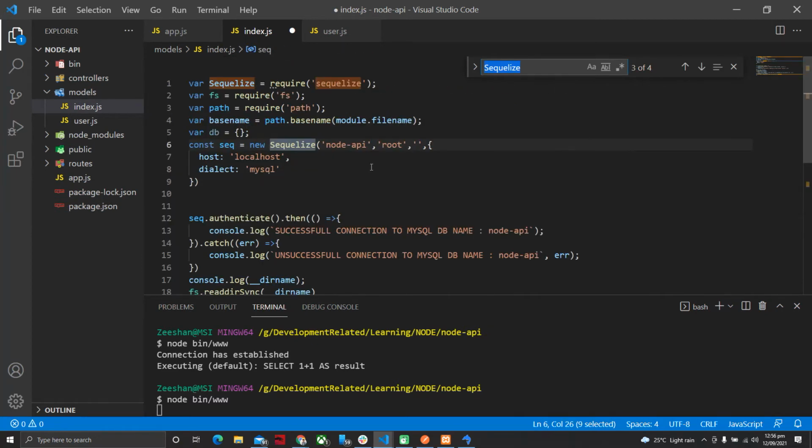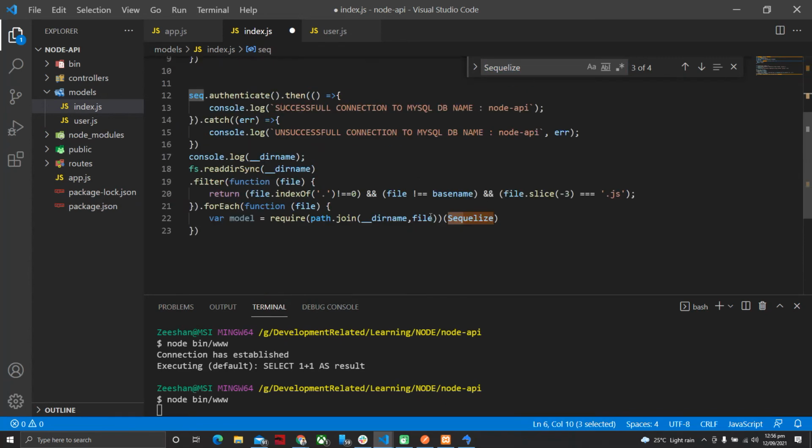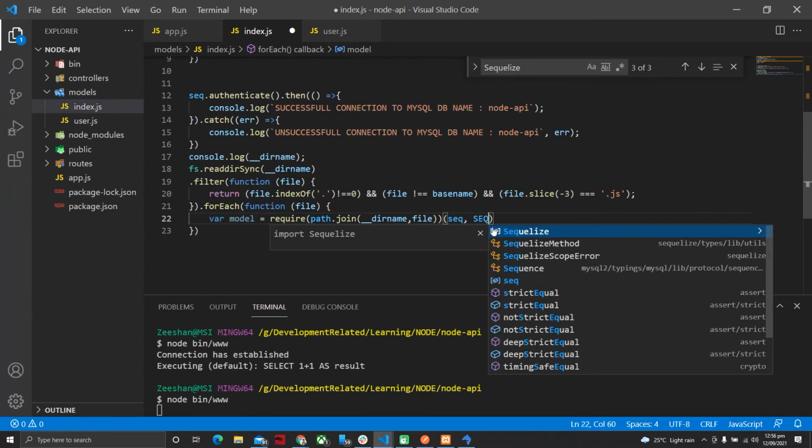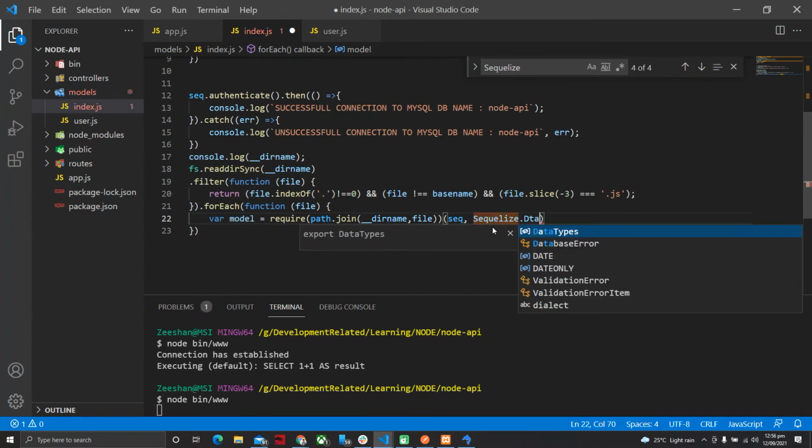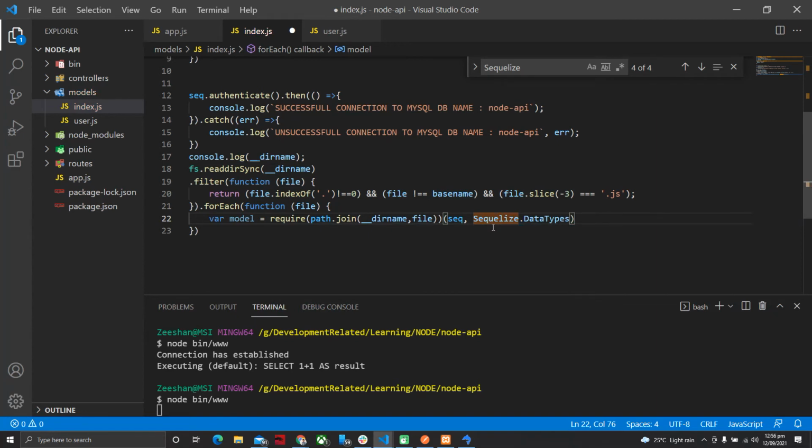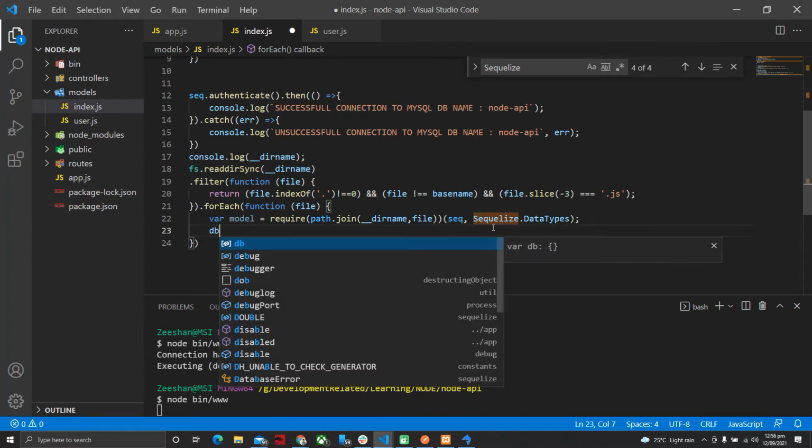But it won't be that sequelize. First of all you have to be clear, it is the connection sequelize parameter. So it is connected to the database, and at the end we will give the main sequelize data type param. Okay, so it will have all the data types available. And on the second line we will just write db.